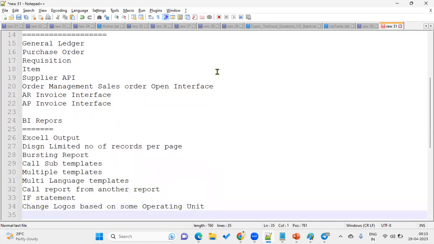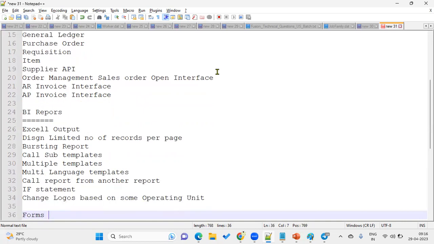Based on some operating unit, we will see how we can develop these logos, meaning change the logos depending on the requirement. We are going to see this practically, and from an interview point of view we are going to discuss it. Then we are going to talk about forms development as well as forms personalizations and customizations. We are going to talk about both forms and OAF, D2K forms and OAF pages.